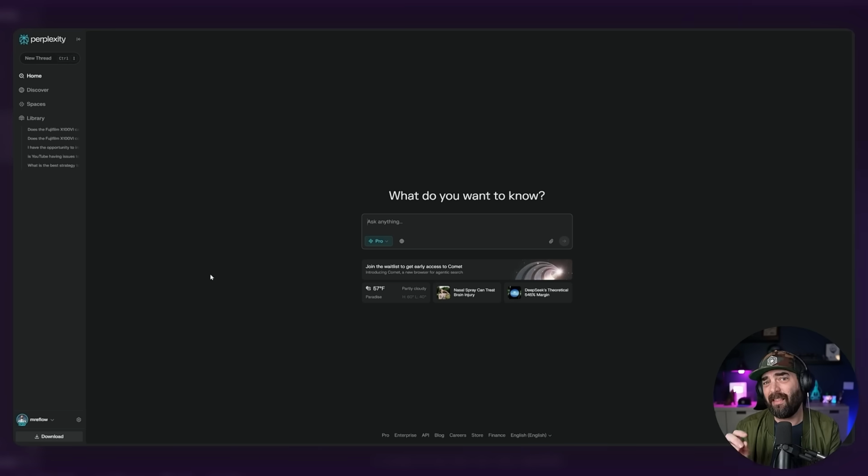Another feature of Perplexity that I don't think most people realize exists is that you can actually have it create images.